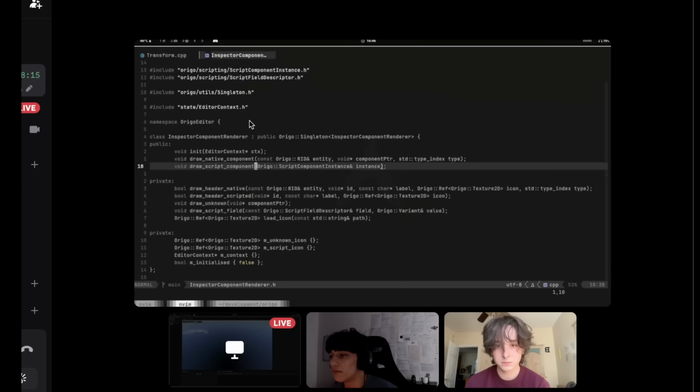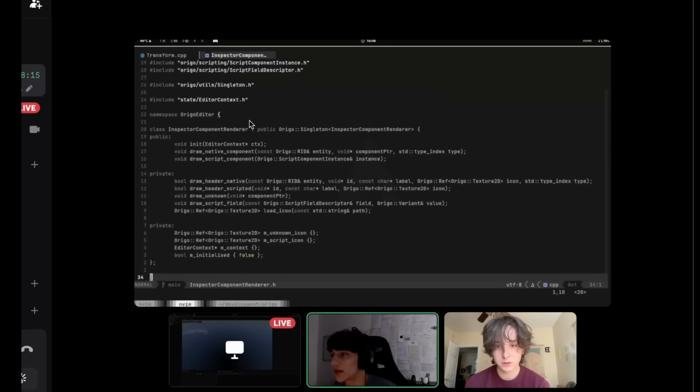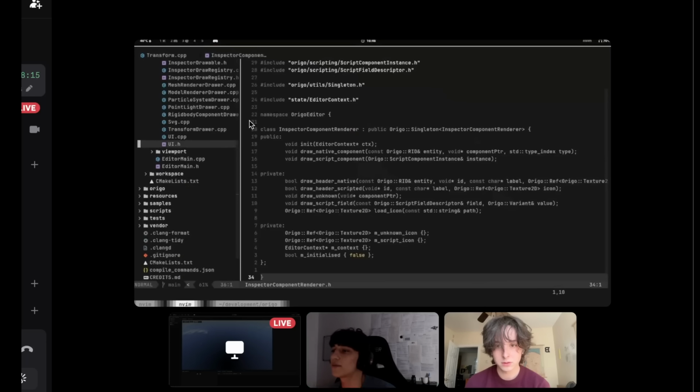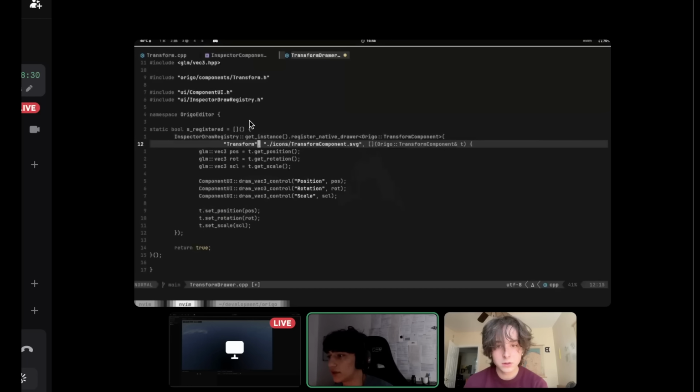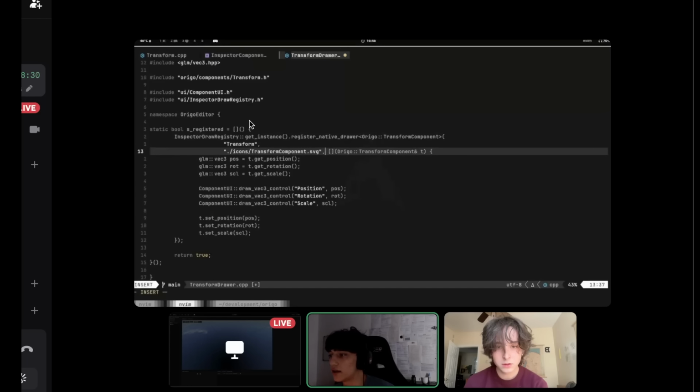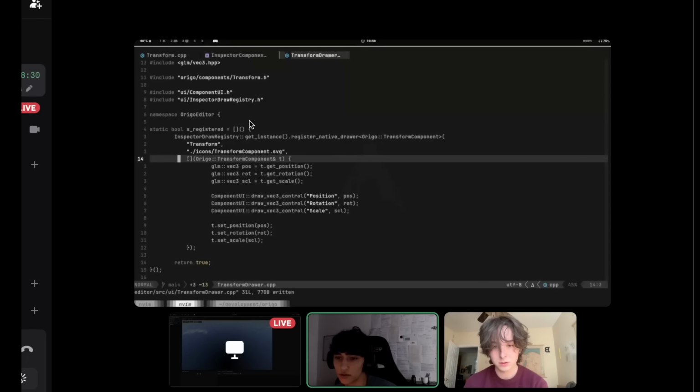But when you want to render, for example, I can show you this: this is the code that is responsible for registering the transform component renderer. So what we do here is give it a name and an image file, so that this icon is being displayed, right?